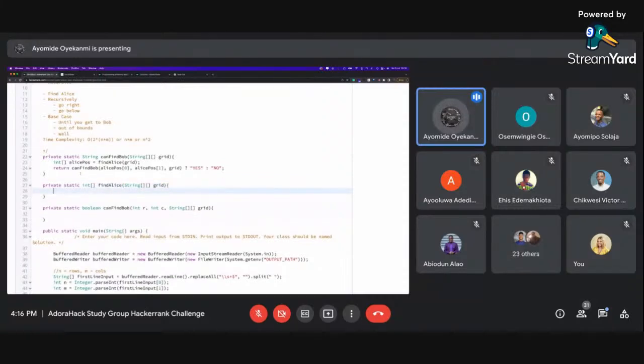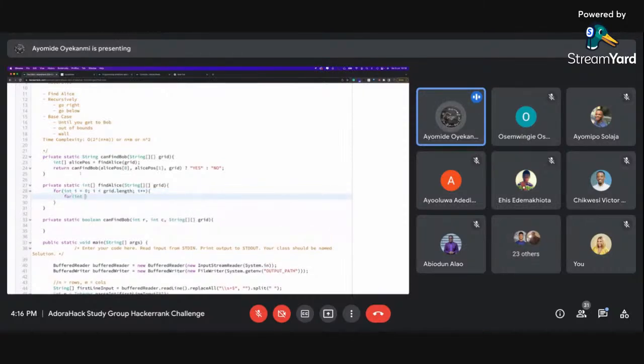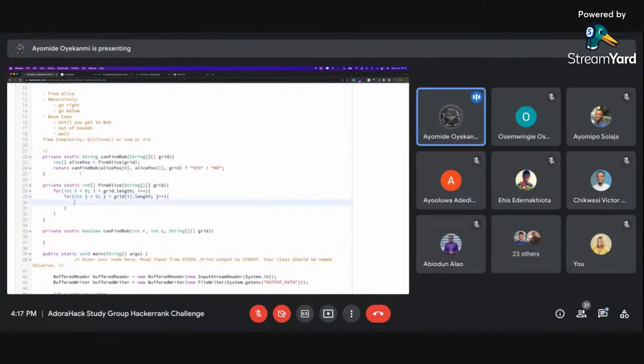Okay, so here what do you want to do? Just like for loops, right? So just go over like int i equals 0, i less than grid.length, something like that, i plus plus. So we're just going to go about the grid and look for where Alice is.